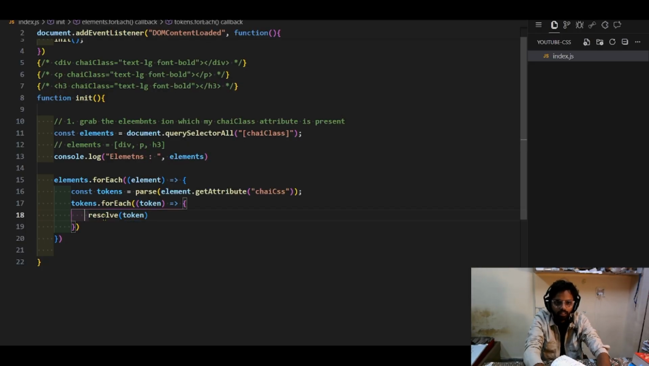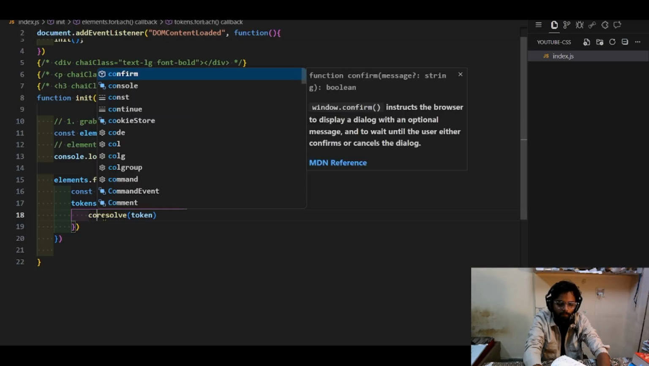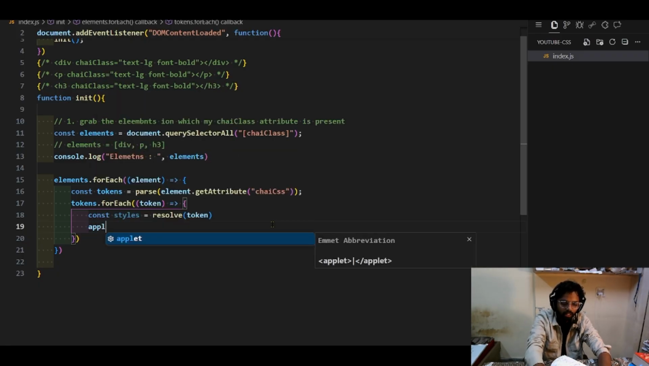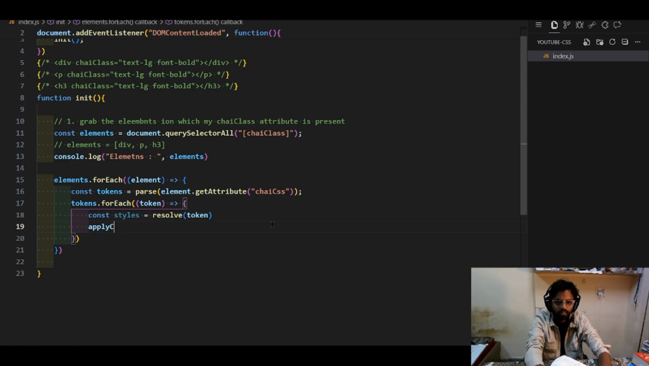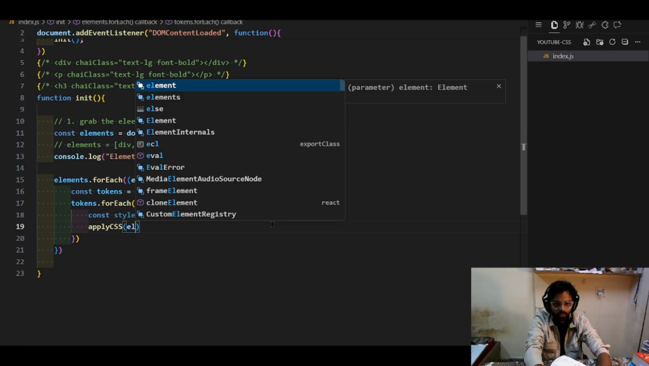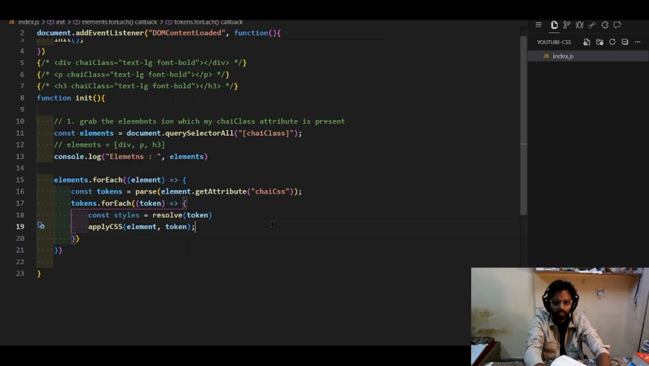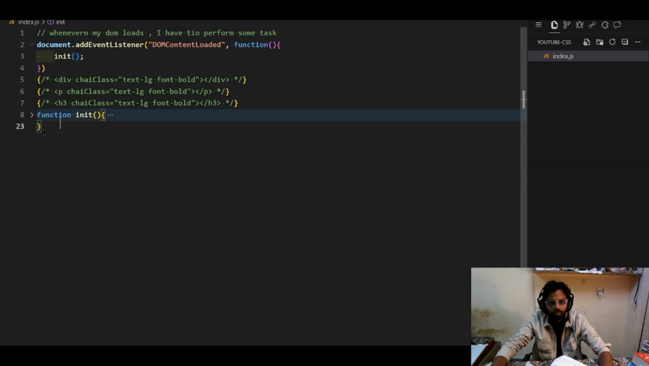And what will this return? It will return me the styles which I have to apply. And once I get these styles, I just apply the CSS on this element with this token, right? So these are the simple steps that we have to perform.